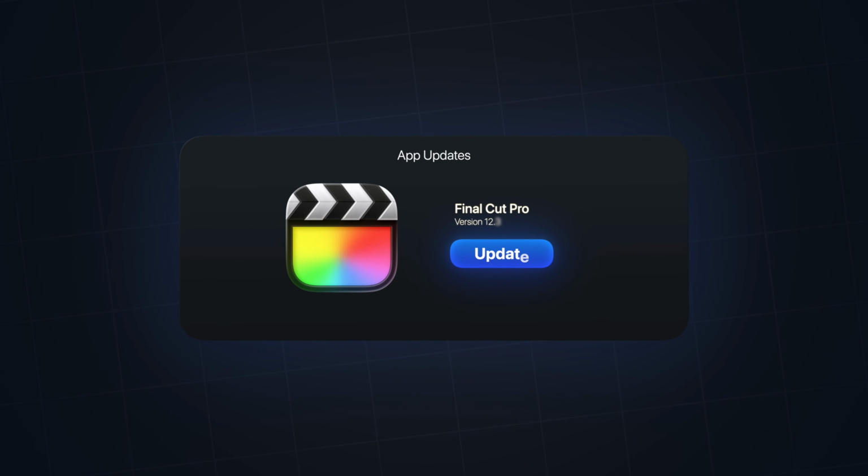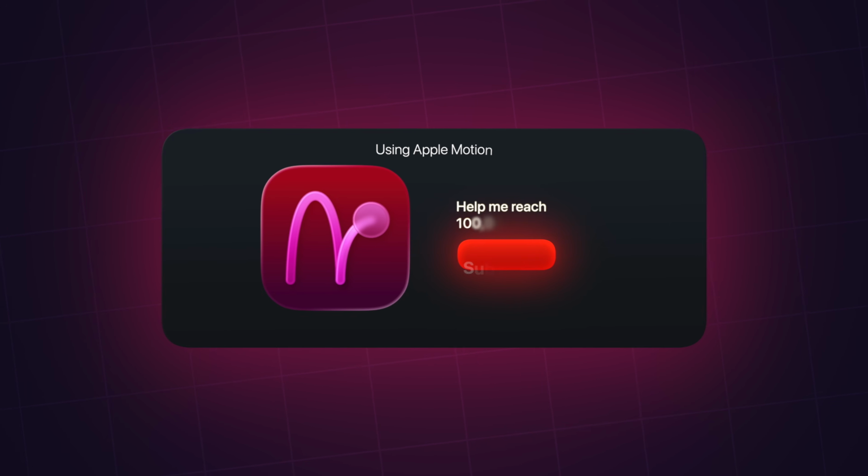In this video, I'm going to show you how to build this Apple-inspired UI animation using Apple Motion.